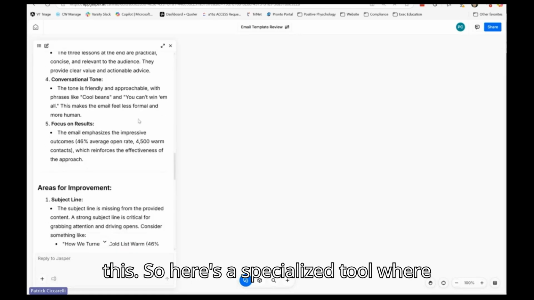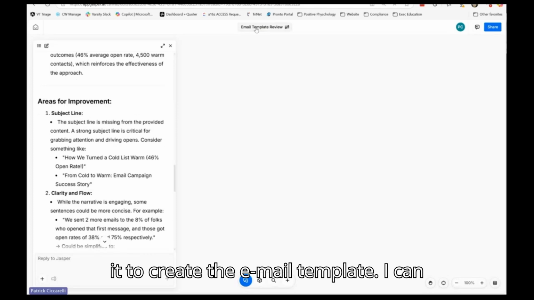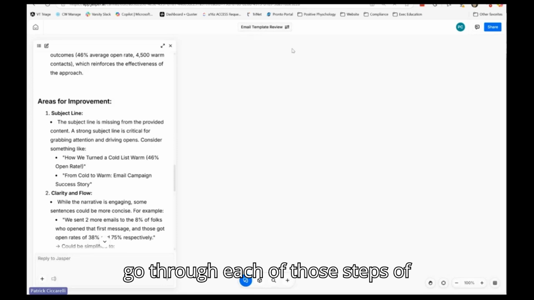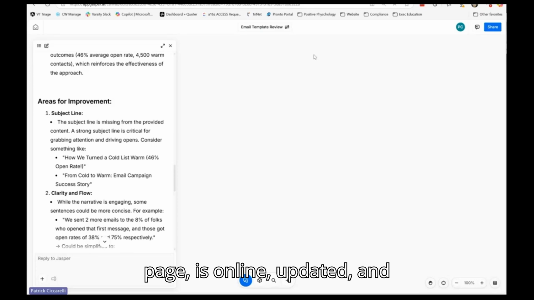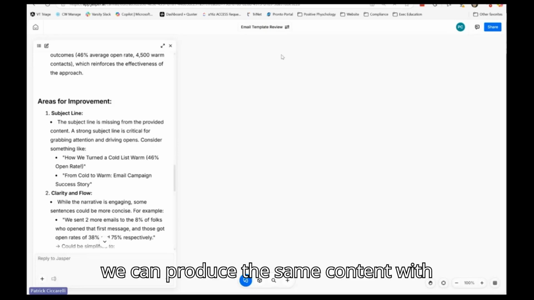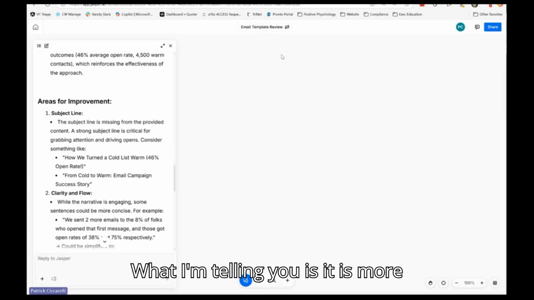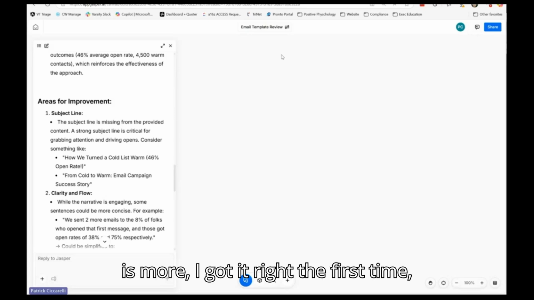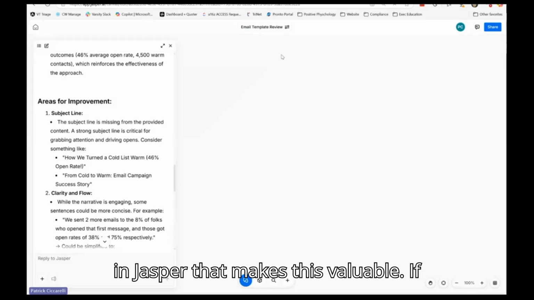So here's a specialized tool where all my content is specific to me. I can create content. Like I can tell it to create the email template. I can tell it who the target audience is. I can go through each of those steps of creating really good marketing content that, let's say if it was for a website page, is online, updated, and optimized. So if you're thinking, oh, we can produce the same content with Microsoft Copilot or ChatGPT or Google Gemini, whatever, yeah, that is true. What I'm telling you is it is more effective. It is more accurate. I got it right the first time, and it's of high quality in this platform in Jasper that makes this valuable.